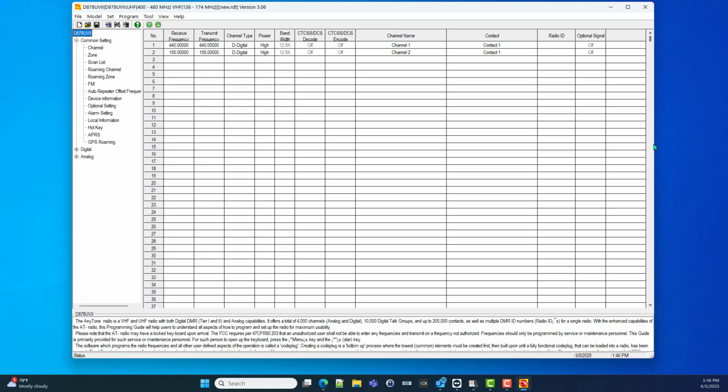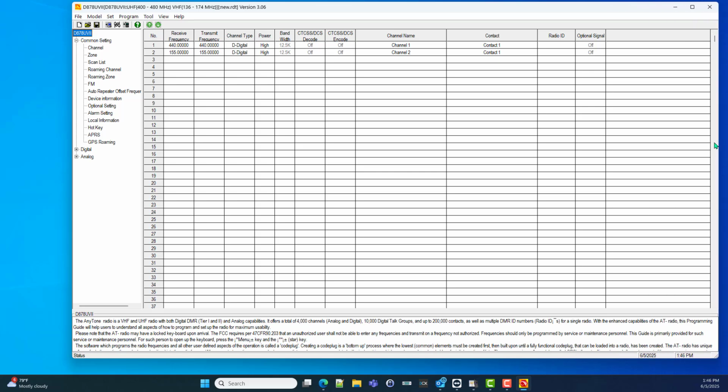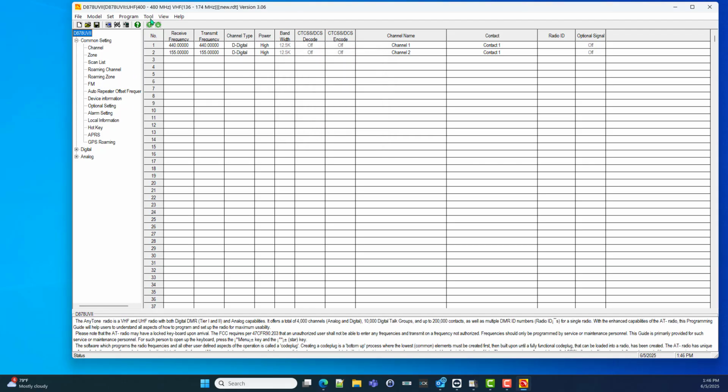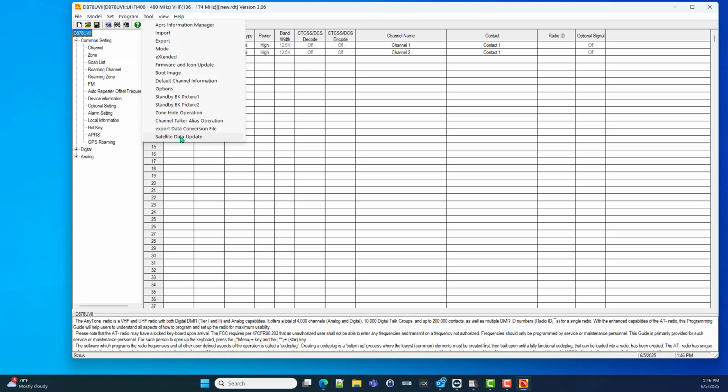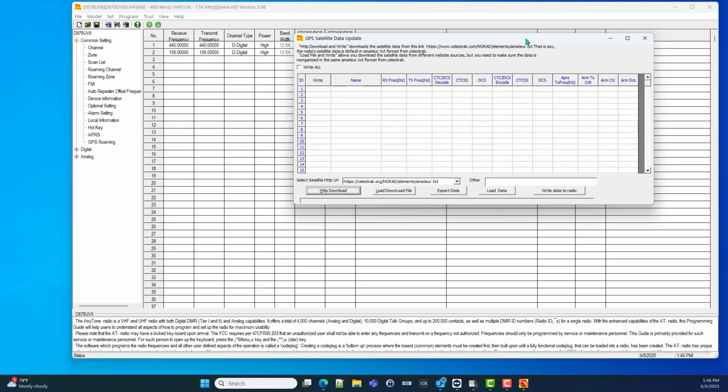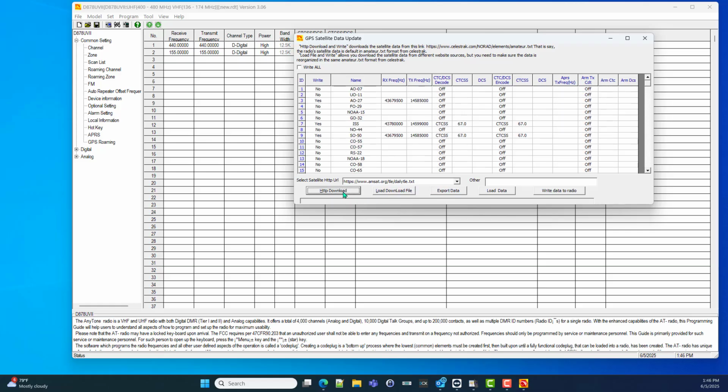Now, I came out here to work with satellites. Set COM port, I promise you, I did this enough times. Make sure you double check your COM port. Tools, satellite data update, and there's my satellite screen. And I'm going to come down here and I'm going to get information from AMSAT.